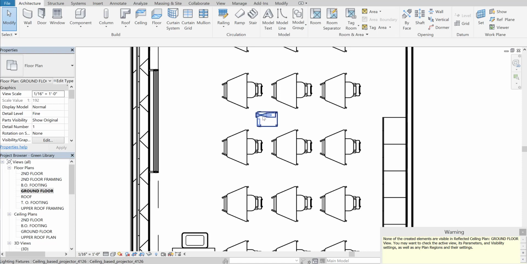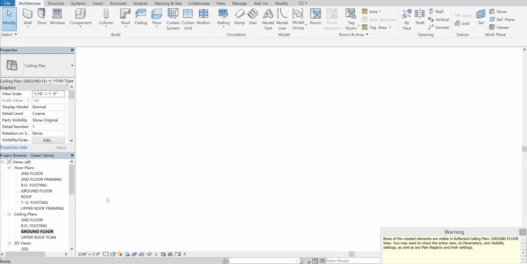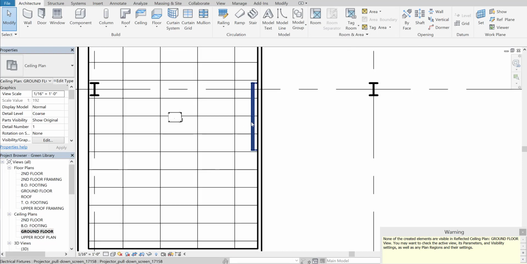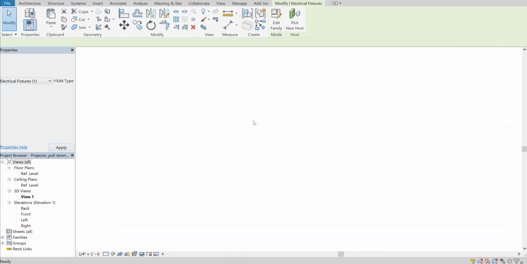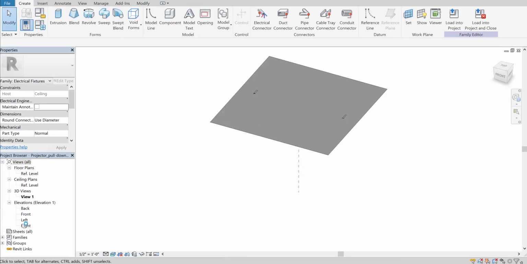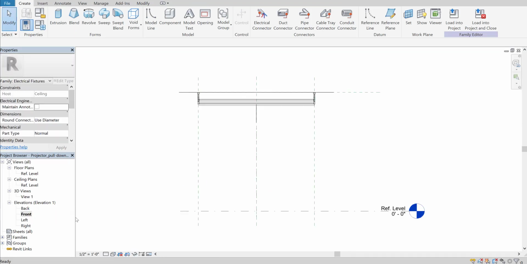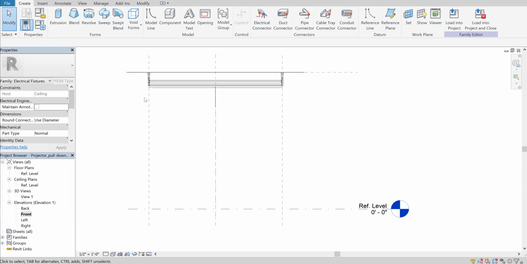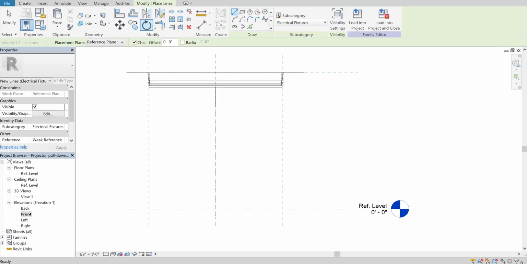If you want to see these elements on the ground floor view, what you need to do is, on your ceiling view, double click on the element. So I'm going to double click on this projection screen. You need to select one of your elevations once you're on this view. So let's say I go to my front view. And then you need to go to model line. You have to switch the subcategory over to hidden lines. And if you don't have hidden lines, you'll have to create it. There should be some kind of option to create it.